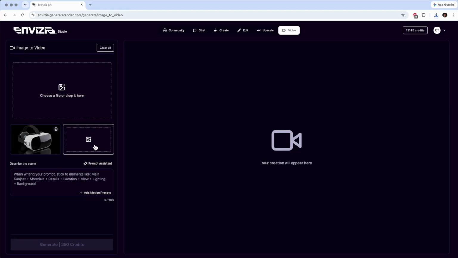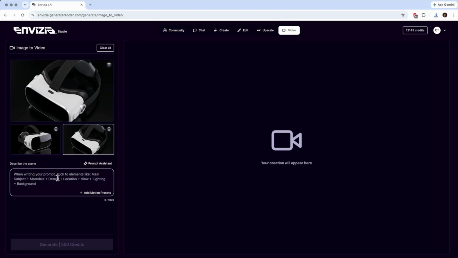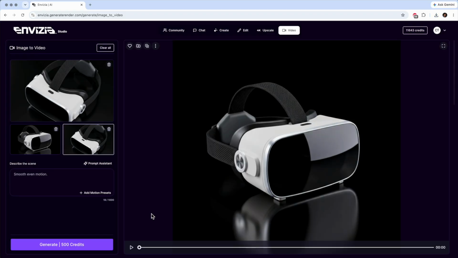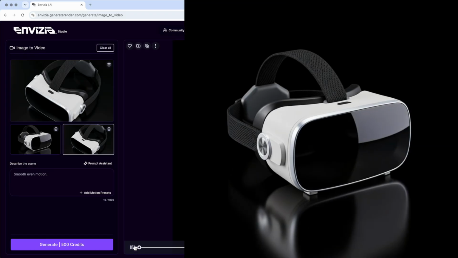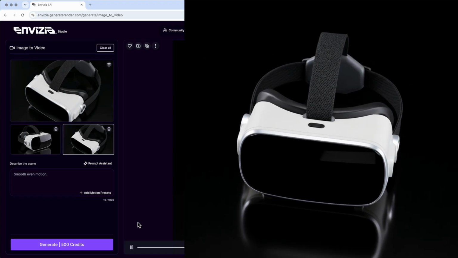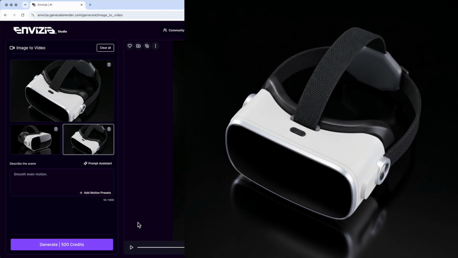And then I'm going to upload that image that I just downloaded. So we're going to choose or drop a file in here. And then we're simply going to describe what we want to happen with the motion, smooth, even motion. And it will use these as endpoints, and then we just generate. And here we go. Now it's produced this easy animation between the two so you can get a sense for what it looks like spatially.